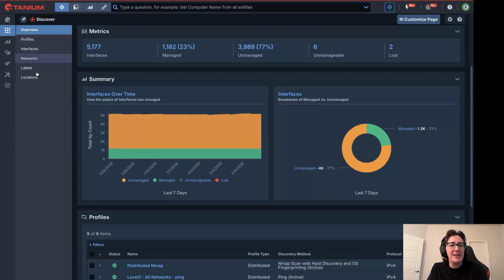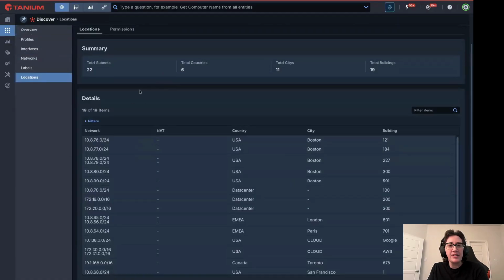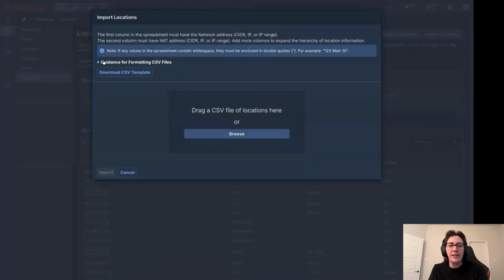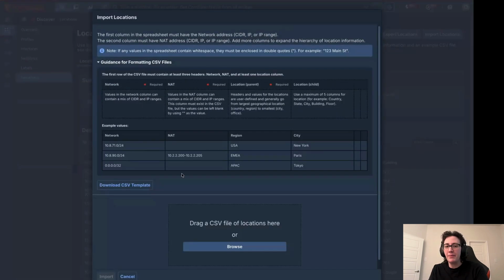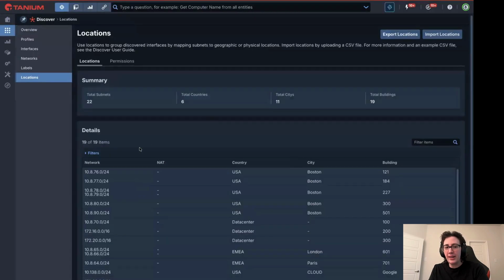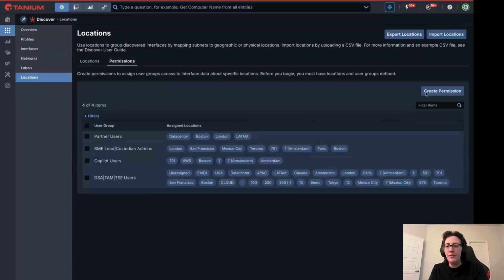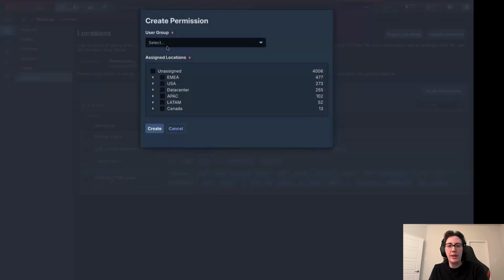So once you have your data coming in, you've imported some basic labels. If you've had a talk about, well, we've got the Boston team and then the Paris team, and you know what the subnets are for Boston and Paris, then you can click import, get that CSV template, start filling it out, upload it when you're done. And then when you've got those user groups configured, you just go back in here, you hit create permission, you pick your user group, and you start assigning things.